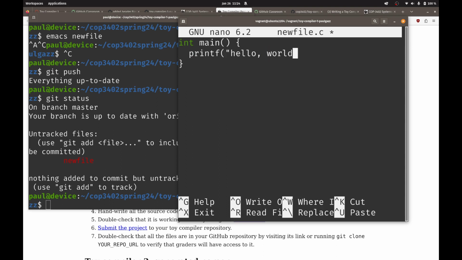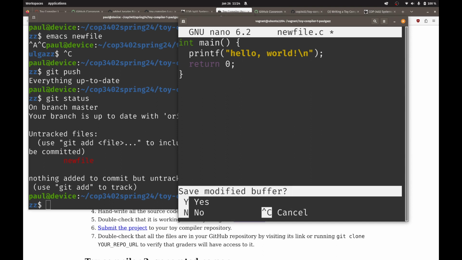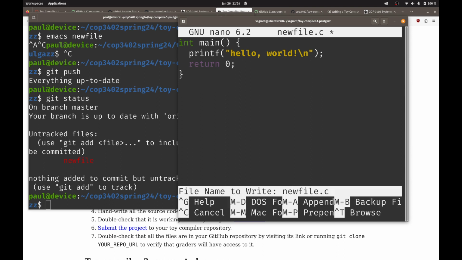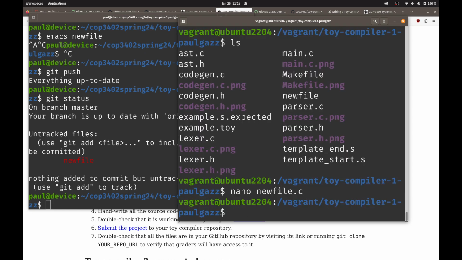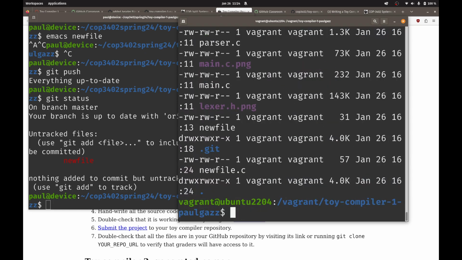So here's my Hello World program. You can actually edit here. It gives you commands on the bottom to operate your editor. The little caret means control, so you hold control and hit X for exit. Save, and hit enter to save it to that file. And now you've got your new file here.